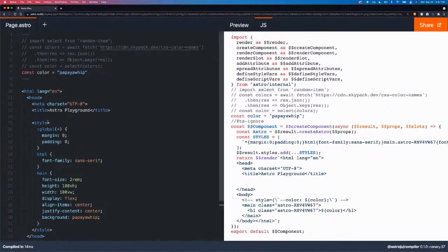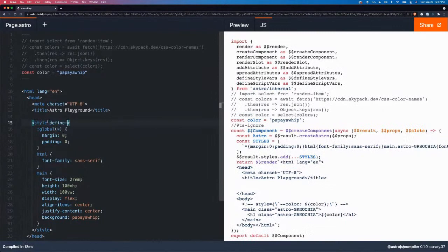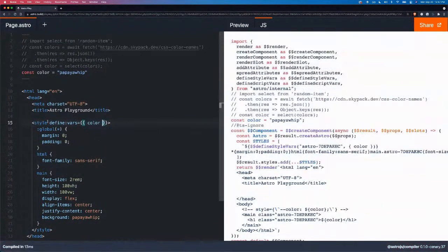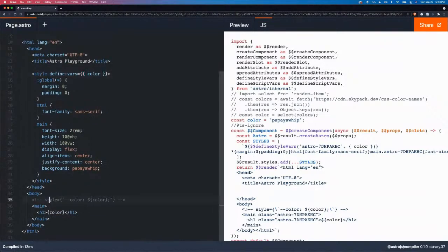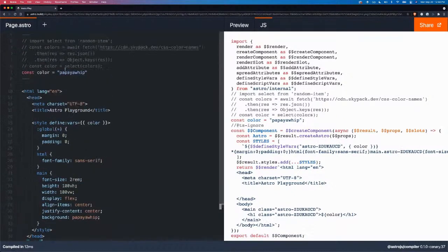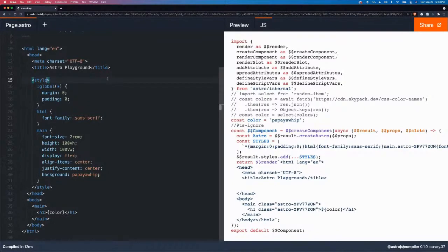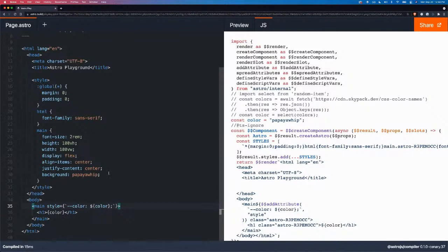Another really cool feature that we added, there's an RFC for define variables. So if we were to put our color in here, you can see we're going to define some style variables for this. Previously there was really no way to reference a value from up here. You'd have to do this where you would go style equals, and then reference your variable here.